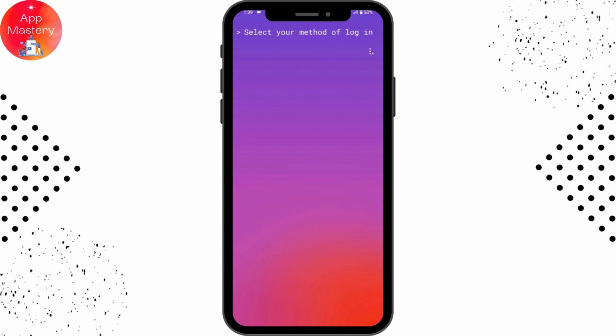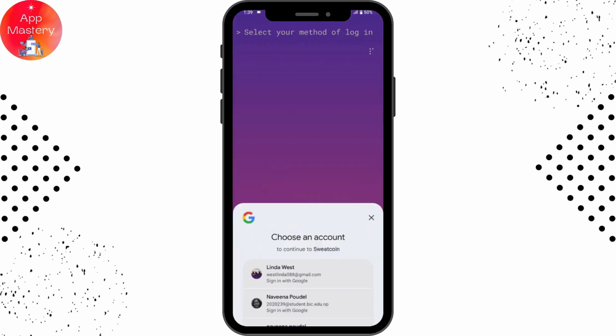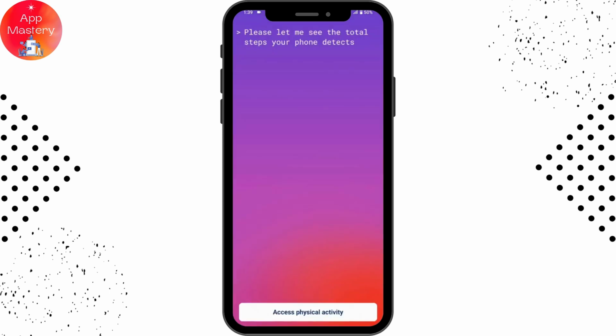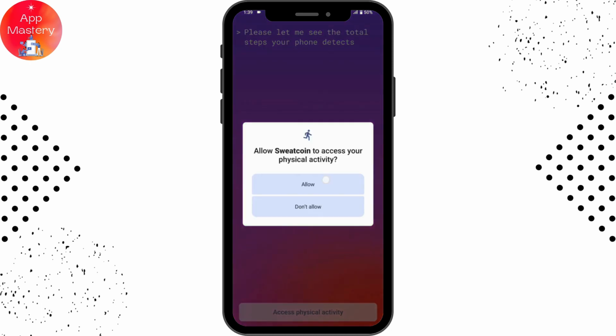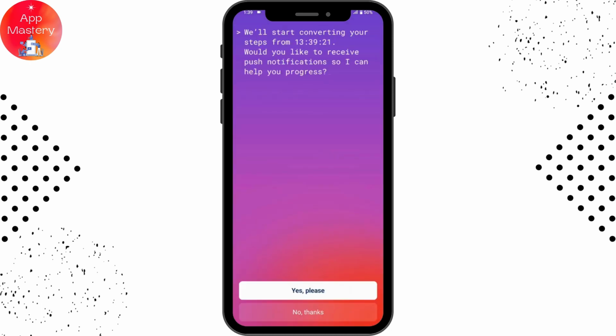So I'll be choosing Google. Once you've chosen, you can simply select your Google account and tap on access physical activity and then allow. So if you want to get the notifications, then tap on yes, or if you don't want to, then tap on no. So that's it.